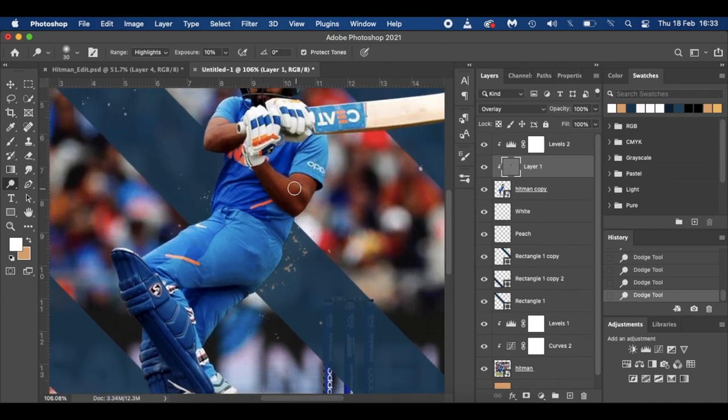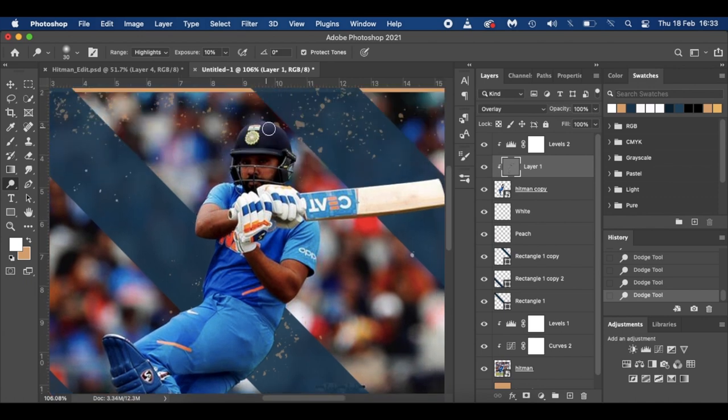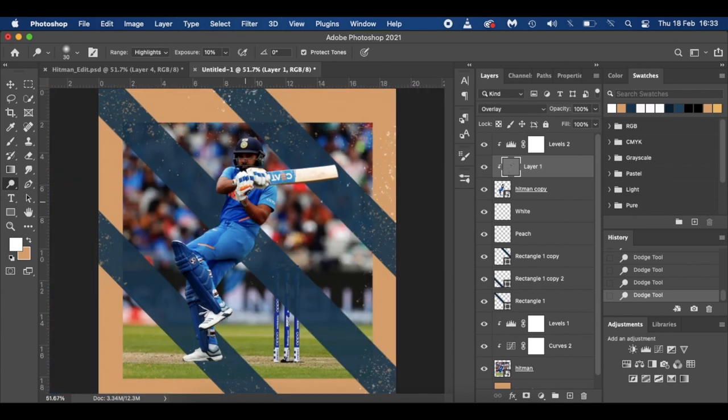Just under there. Top of his forearms, top of his helmet, top of his bat. Command zero, come out of there. And you can see the effect that we've given him. Again, can't stress enough, you can spend a lot more time on the dodge and burn.